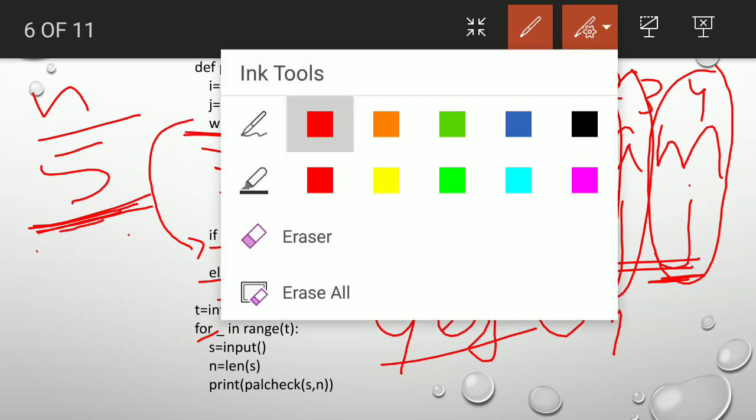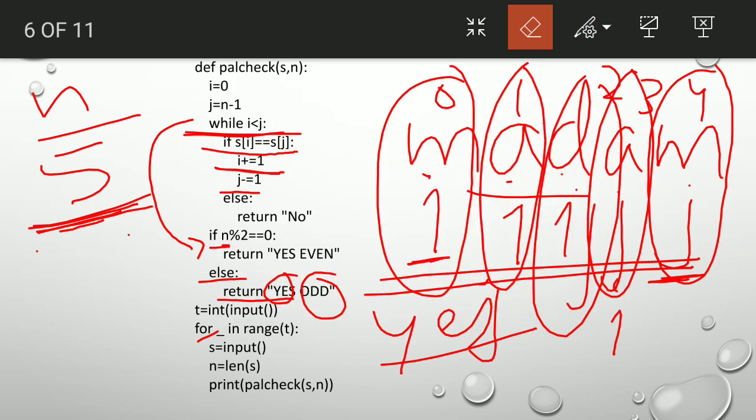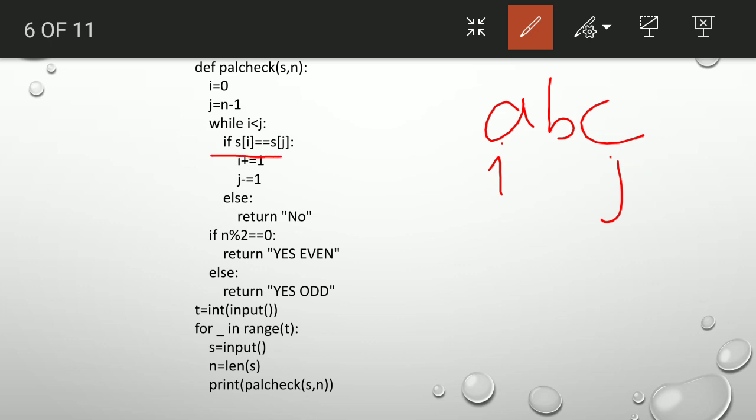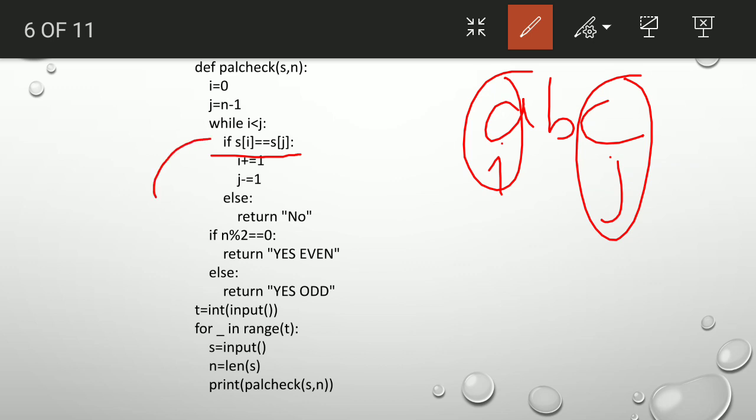Okay. I will tell you with another problem in which it is not a palindrome. For example, consider A, B and C. Okay. So i starts from here, j starts from here. Okay. Is s of i equals to s of j? Is this equal to this? No. If not, it directly returns the no. That is printing the no.